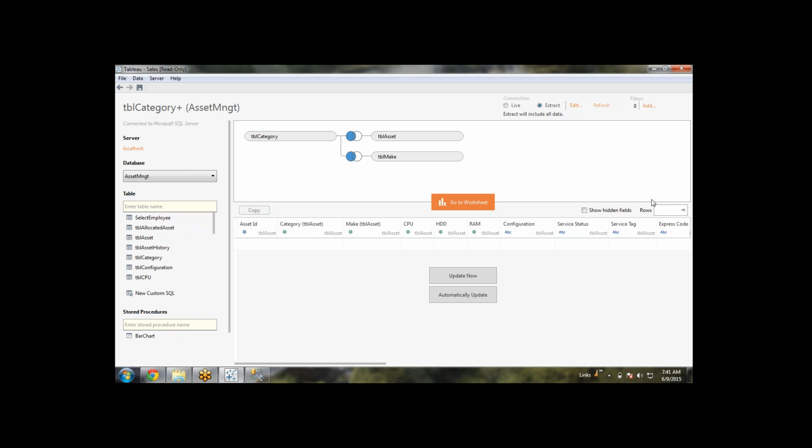Shrikant? Yes, Amit. Okay, I hope I'm not going too fast or too slow.